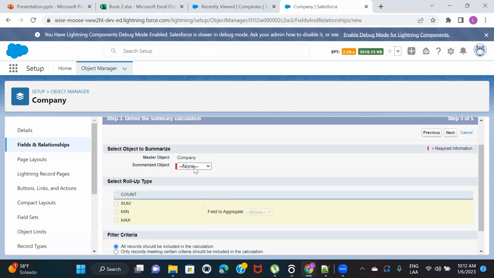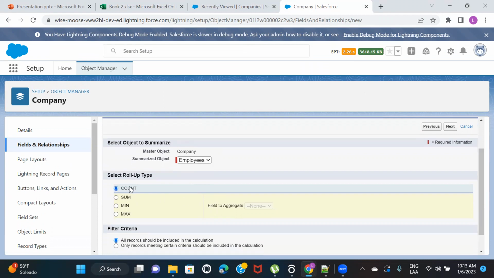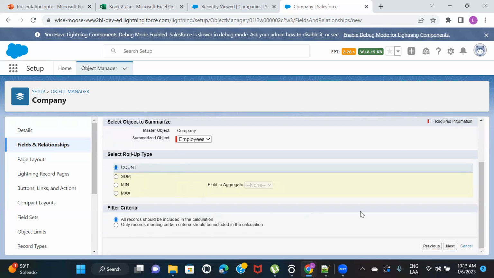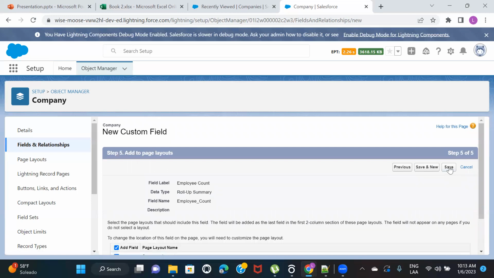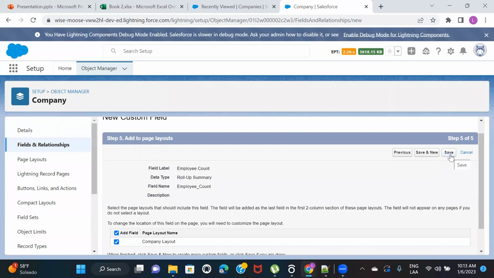First we need to select the object. Object is employees, and then count. When you're selecting count, you don't need to select any field to aggregate, and you will understand the reason when we discuss the other three options. So for now, do not worry. The only thing you have to consider is that if you're choosing count, you have to choose the child object which it has to count. So count, and all records should be included in the calculation. Next. And then let me make it visible, on the page layout, and save.